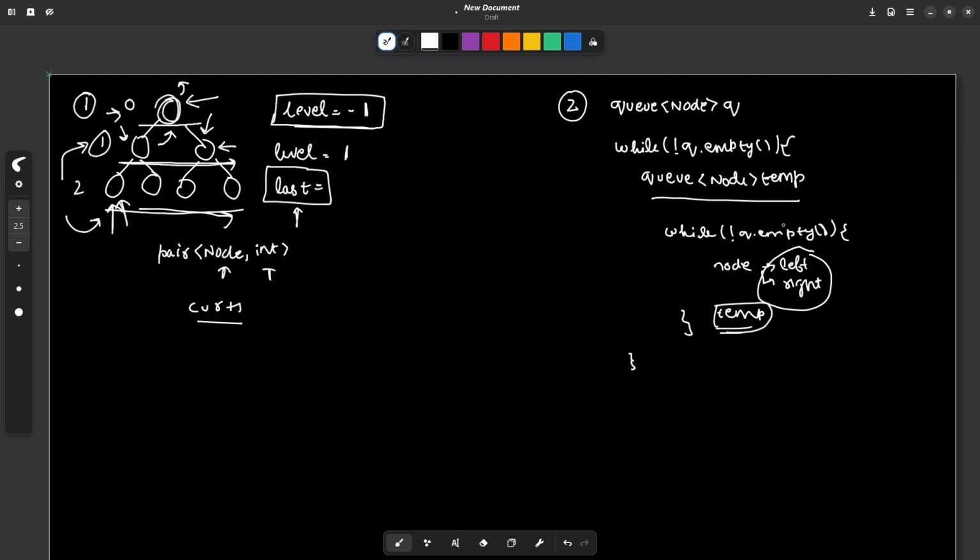Now, once I find out what is the first and the last node of my current level, I can print them at the end, and after it, I can assign my q equal to the temporary queue. Right, so this is how you can solve this particular problem. I'm using the temporary queue to store all the nodes of the next level, and this is how I can differentiate between the two consecutive levels.